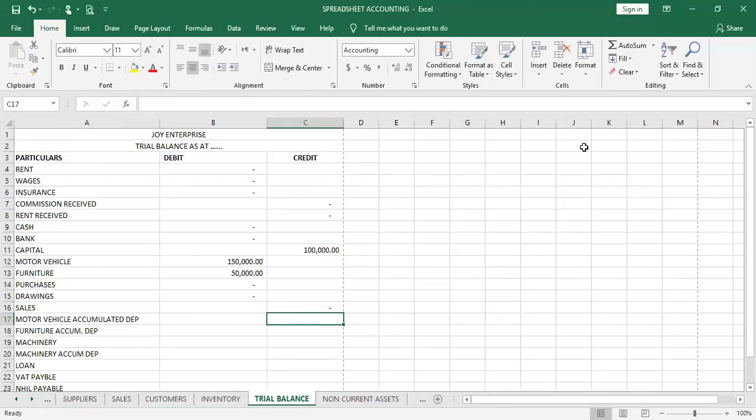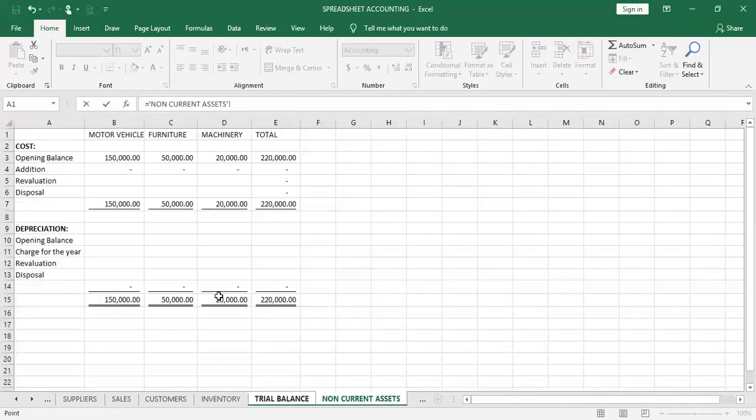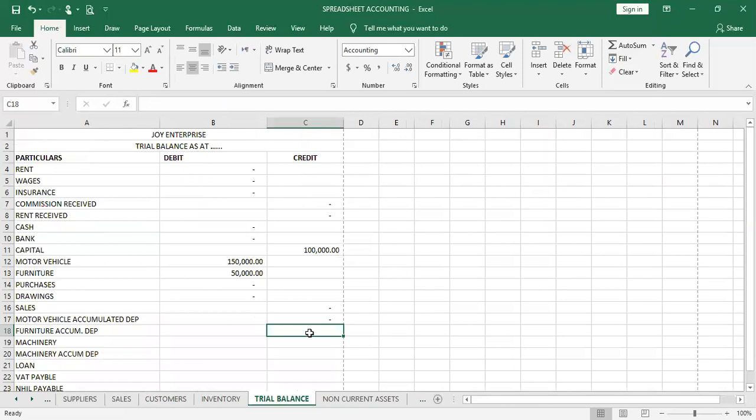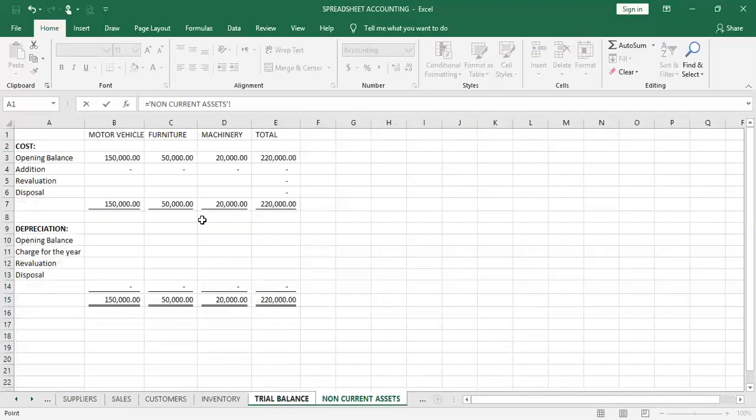The accumulated depreciation for vehicle is also within the non-current asset. So on the credit side, equal to, I go to non-current asset, and this time I'll pick the opening balance for the depreciation. The opening balance is in cell B10. So I pick this one and I enter. That of the furniture, I do the same thing. I go to non-current asset and pick the opening balance for depreciation for furniture.